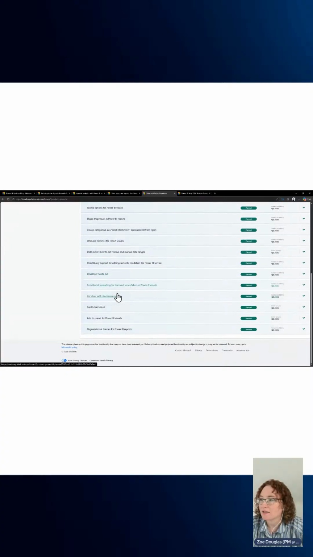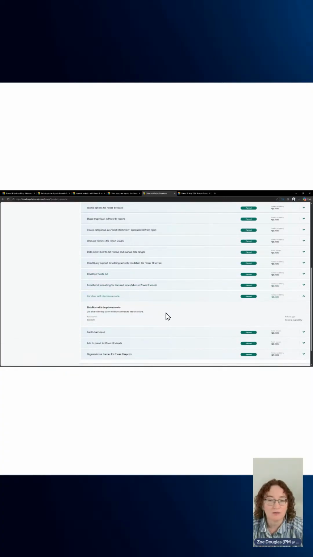The list slicer is still in preview. We're looking to GA that and bring in drop-down mode, right? So that's the full flexibility of the drop-down with all the formatting options and stuff like that.